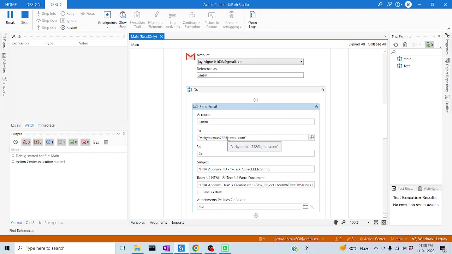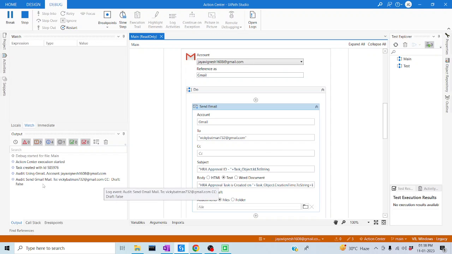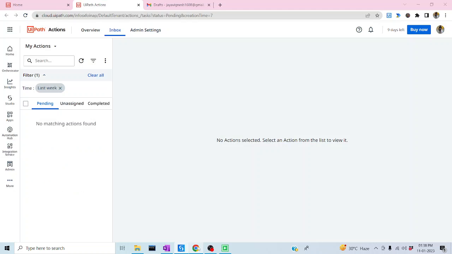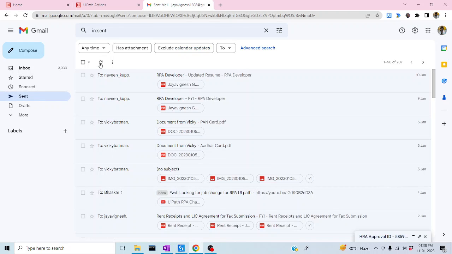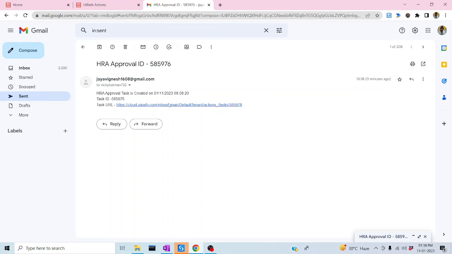Click on OK. So now the mail will be sent because we have taken off that particular draft, so it is false. You can see here that draft is false now. Perfect. So let me go to the mailbox and check the sent box now. Here you can see, right, HR approval ID. This is the particular ID of the particular task. It has been created with the timestamp, the ID, along with the URL. You can directly click on this URL so that you will enter the particular task only. It will redirect you only to the particular task which you are looking for.